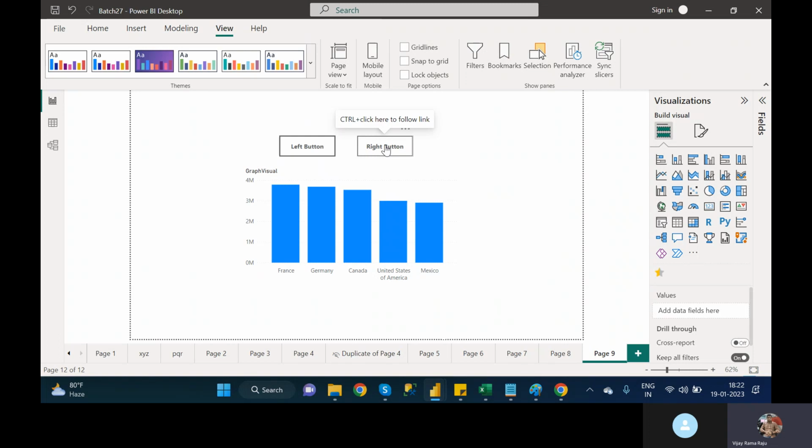At that time you have to note down the x position, y position, that means horizontal, vertical, and height, width. You have to note it down for one visual. The same options you have to apply for the other visual. Understand clearly? Yes, Vijay, clear. Okay, this is how you can set the bookmark.